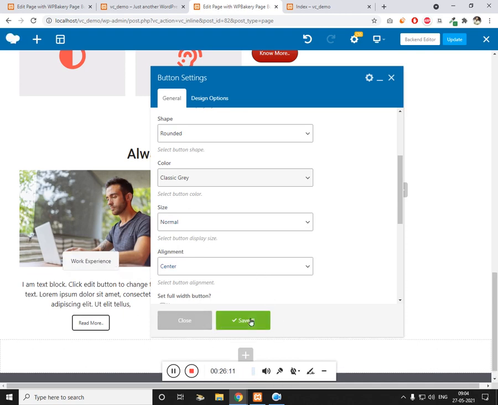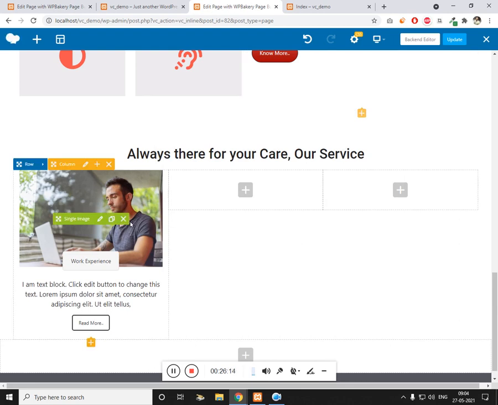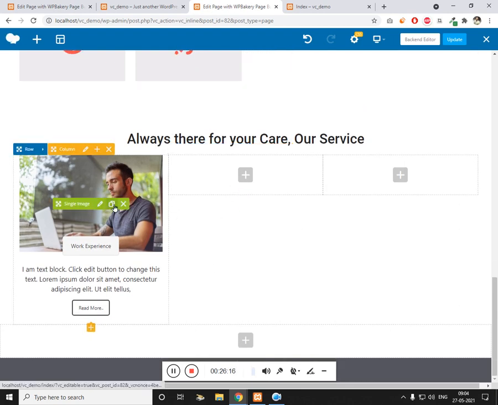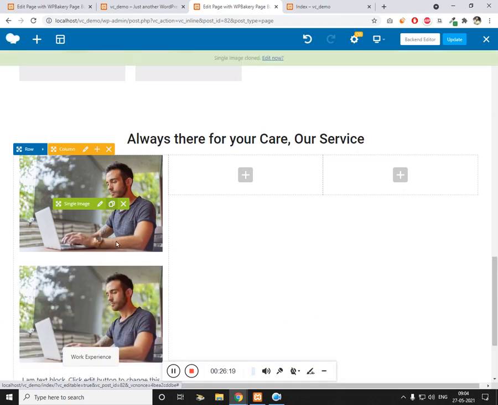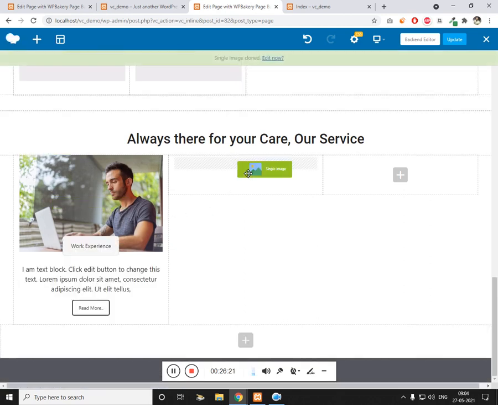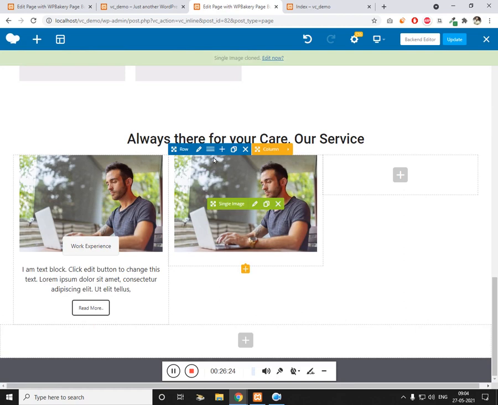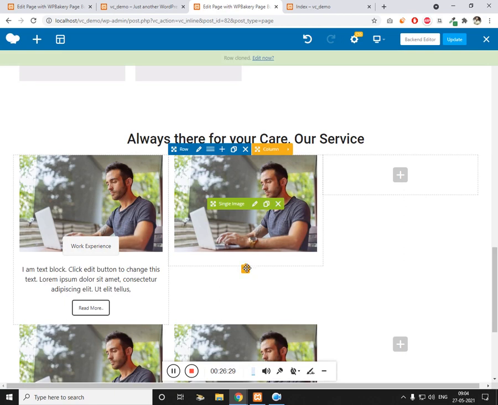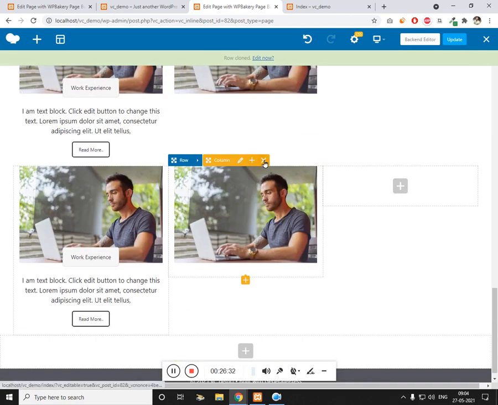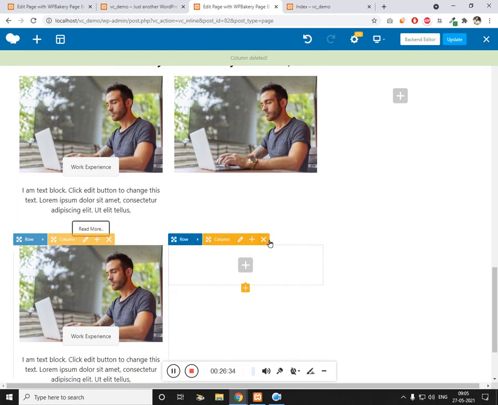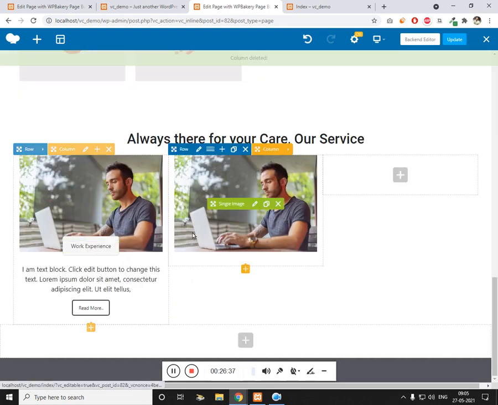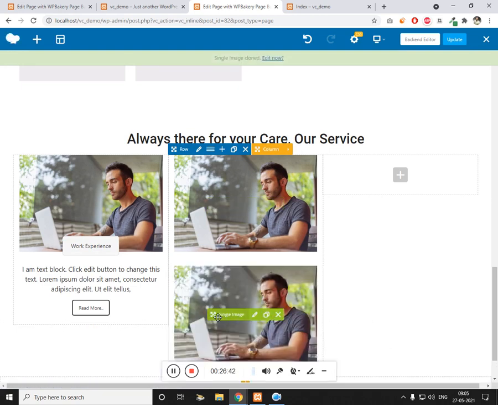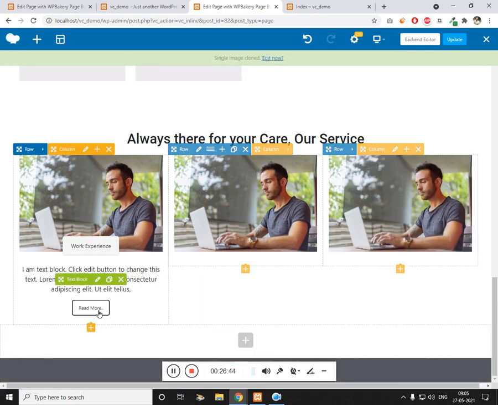Click save. Now we just have to duplicate this. Just click duplicate or copy. Just drag this guy over here. Again duplicate this. I think we have made a mistake. We should clone this single image itself. Just drag this guy over here. I think I have to pause this and do this.